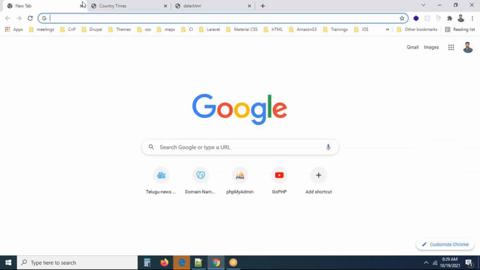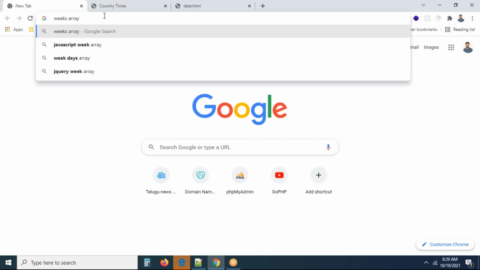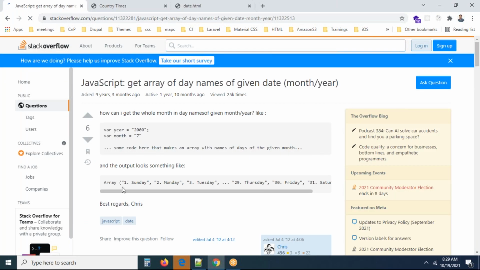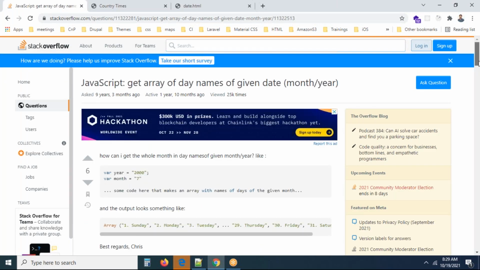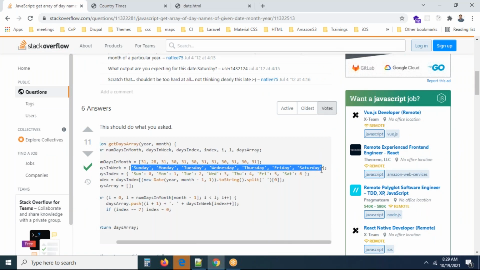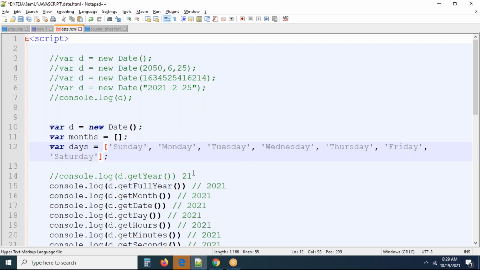Let me get these week names. Weeks array, JavaScript. Let me get it from somewhere. Weeks array. Okay, this is the array. Yes, guys, I just want to get this Sunday, Monday, Tuesday, Saturday. Just copy this. We don't want to type them. We can just go for it, right? So this is the weeks array.